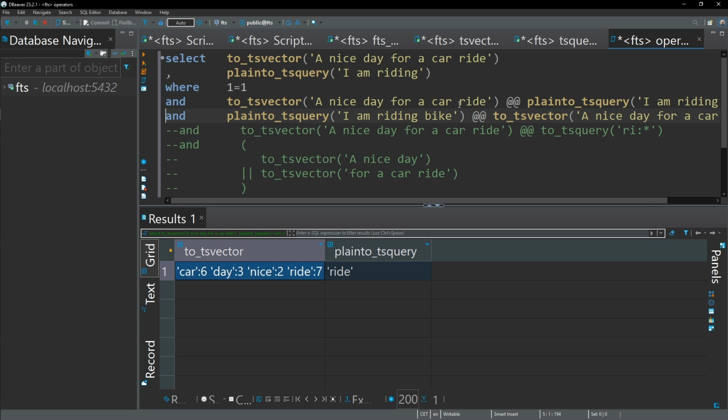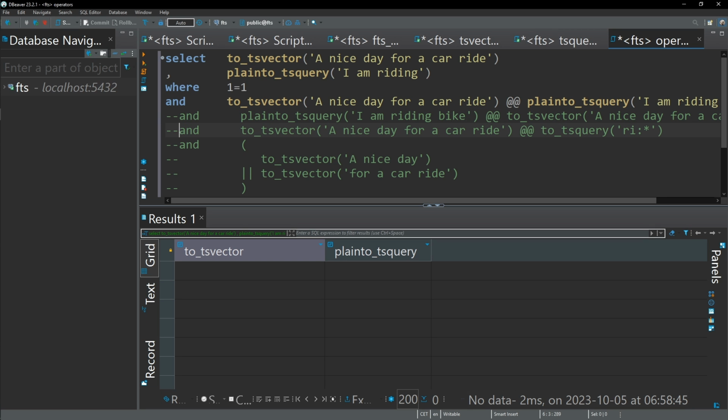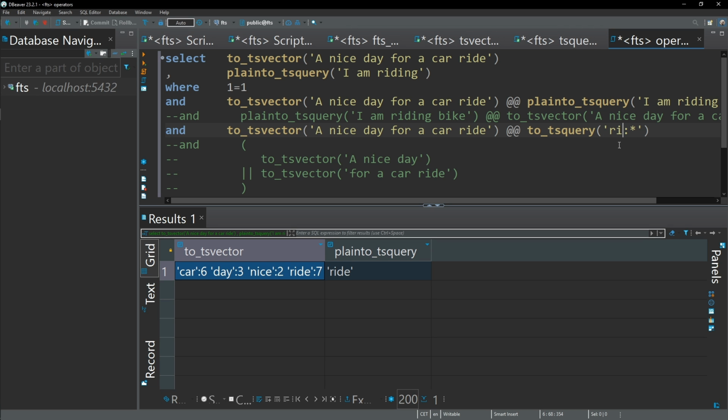The double @ operator also allows reversed positions, so in this example we are searching with tsquery @@ tsvector, and we are searching for "I'm riding a bike" in the string "a nice day for a car ride", and this time it won't produce results because we are not riding a bike, we are riding a car. So we'll comment out this part. Another useful thing you can do is use the colon-star operator to search for the beginning of words. So this will search for a word that starts with ri, and ride does, and we can also add d, and we can also add e. It will all hit. It will produce positive results.